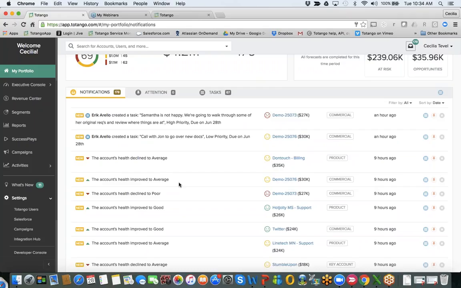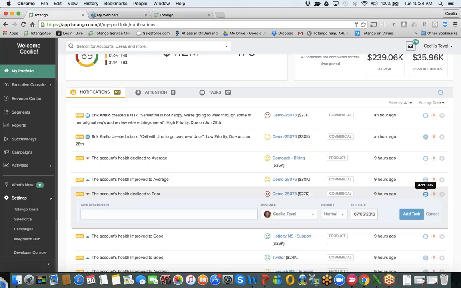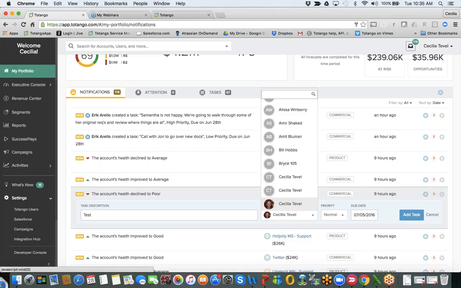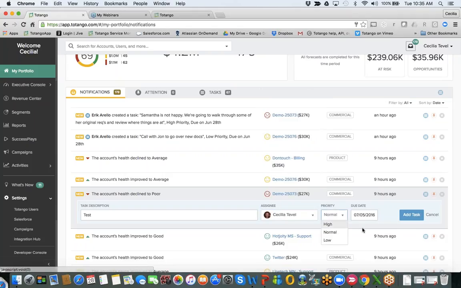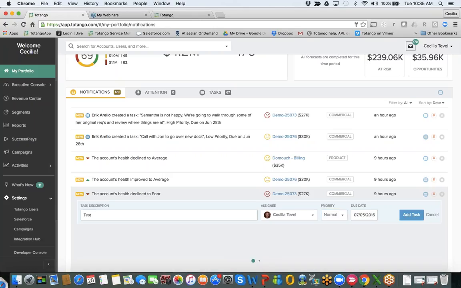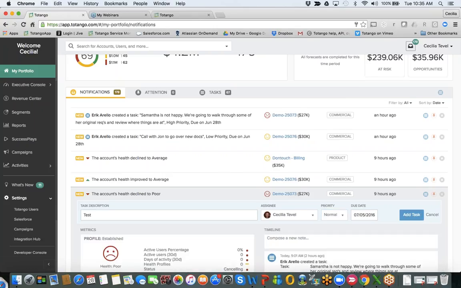Now, there are things that you can do here in the screen. So if you wanted to take some action on a specific notification, maybe on this account, their health has declined to poor. And now I actually want to make sure that there's some follow-up. I can actually add a task directly from the screen and assign it to myself, or I can assign it to someone else in my team. I can give a priority and a due date. And once I click on Add Task, the task is going to come via the notification tab for that particular individual. They will also get an email notification so that they can log in through the email notification.